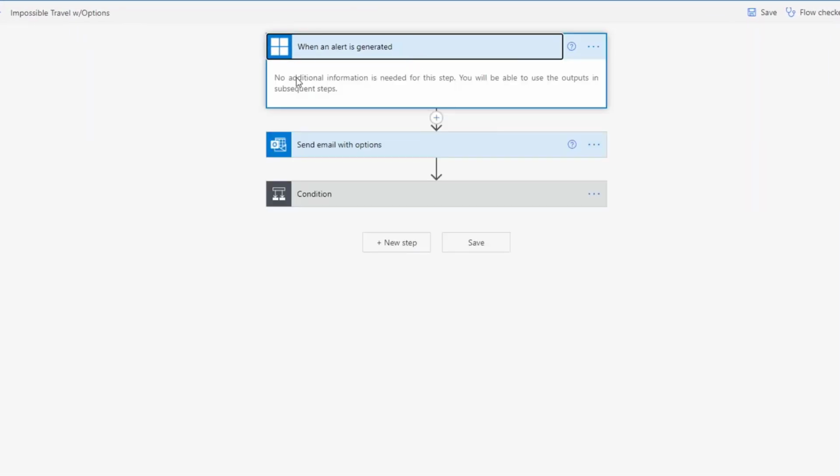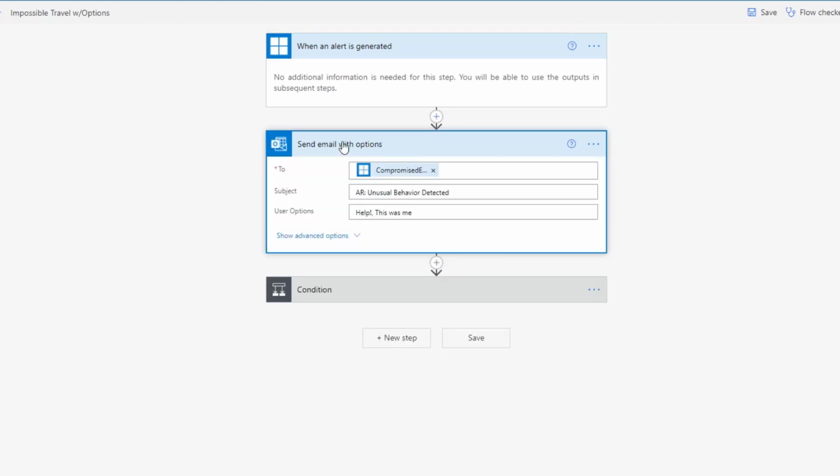We have the same when alert is generated, but now we're sending an email with options. And for those that aren't familiar with the actionable emails in Outlook, this is going to give our users two buttons, one that says help and one that says this was me.